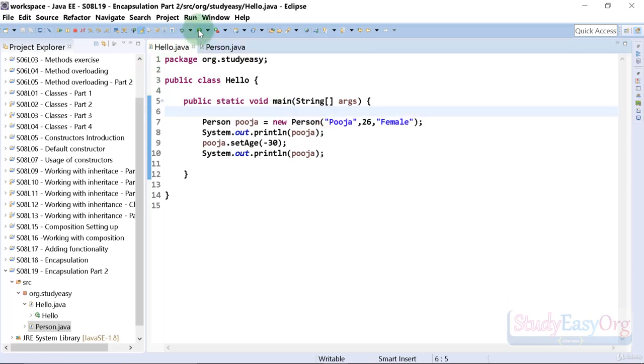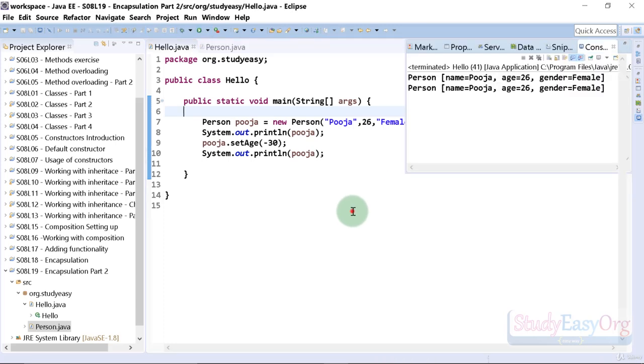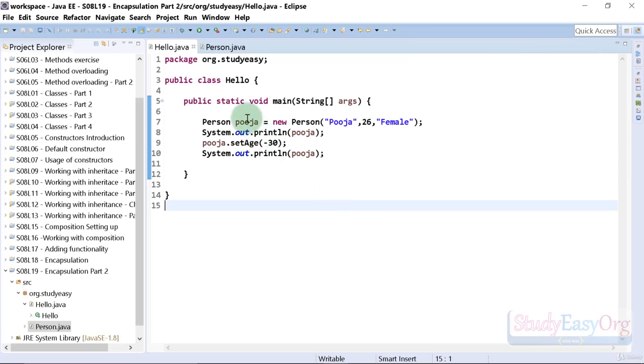Alright, so this was the thing which we have missed, and now we have added yet another restriction that we have to initialize the object with these three values which are name, age and gender.